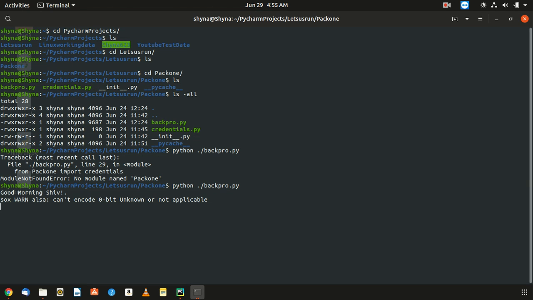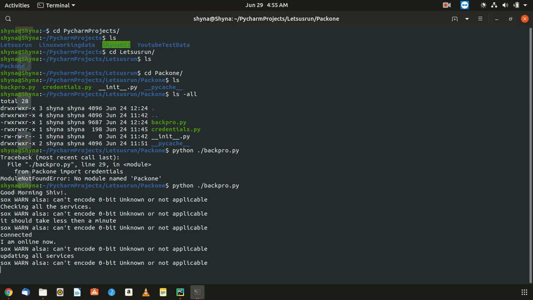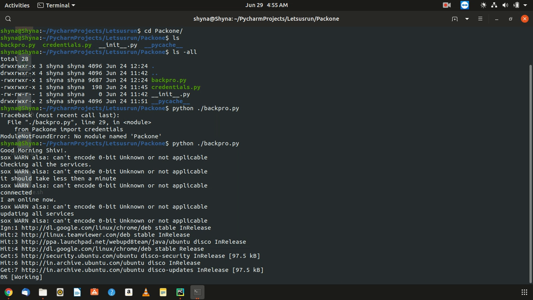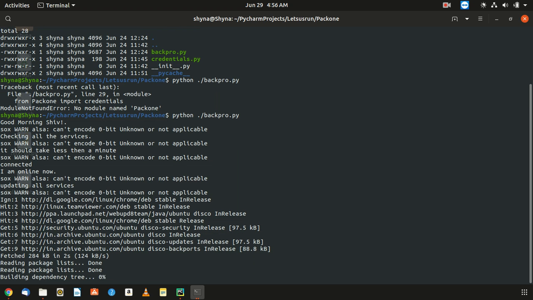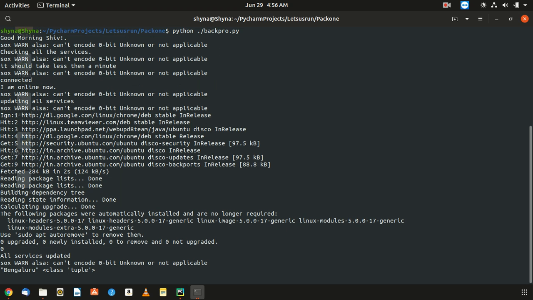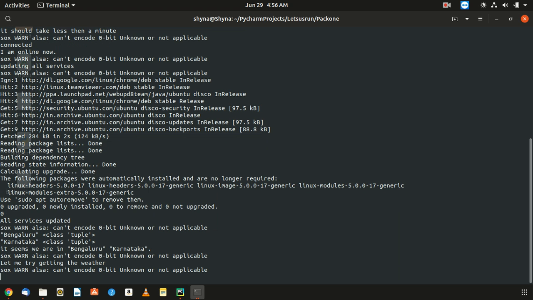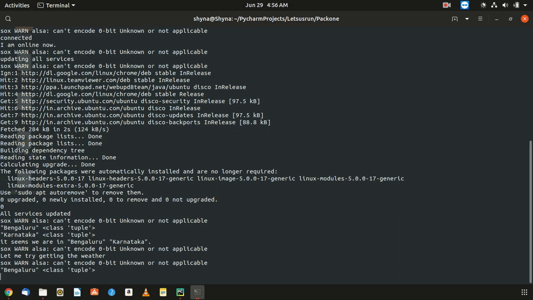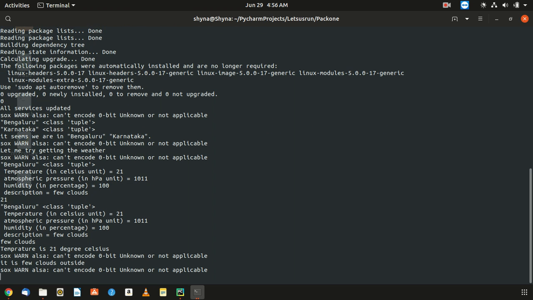refresh the terminal. Good morning, Shiv. Checking all the services. It should take less than a minute. I am online now. Updating all services. So once you all services updated. right. It seems we are in Bangalore, Karnataka. Let me try getting the weather. 21 degrees Celsius. It is few clouds outside.